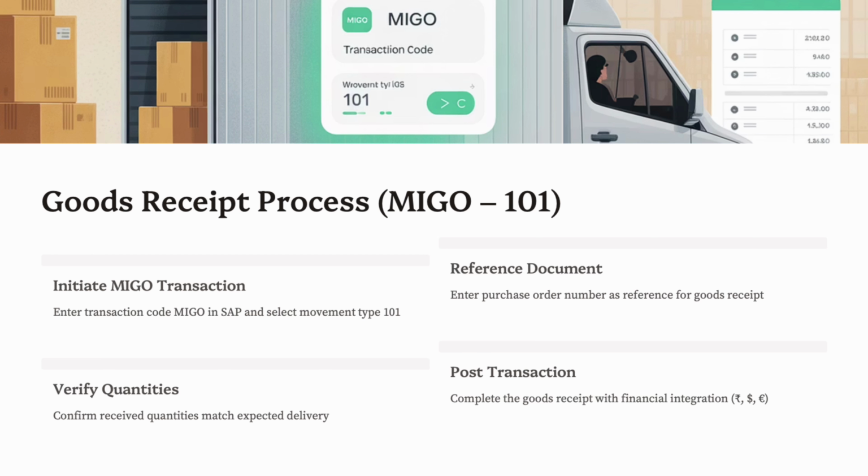2.2 GR against production order. Similar steps, but select order and choose production order. Movement type 101 posts to production stock. 2.3 GR of initial stock. MB1C-561. For initial loading of stock when system goes live. Movement type 561 sets opening balances.